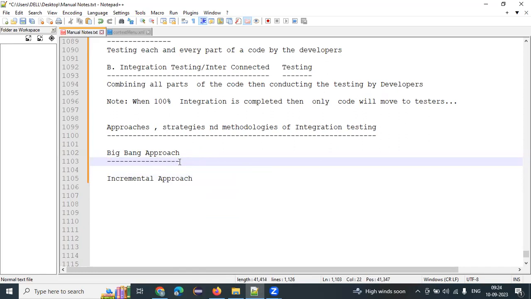So what exactly is the Big Bang approach? The Big Bang approach is nothing but one will wait until all the modules are ready and integrate them, then conduct the testing at a time finally. I will repeat again: one will wait till all the modules are ready, and then only they will integrate them all. Then only they will conduct the testing at one time finally.